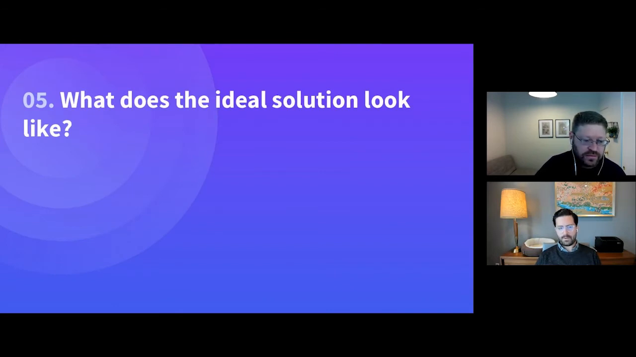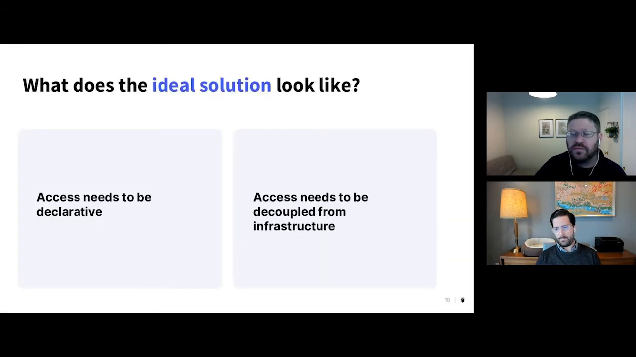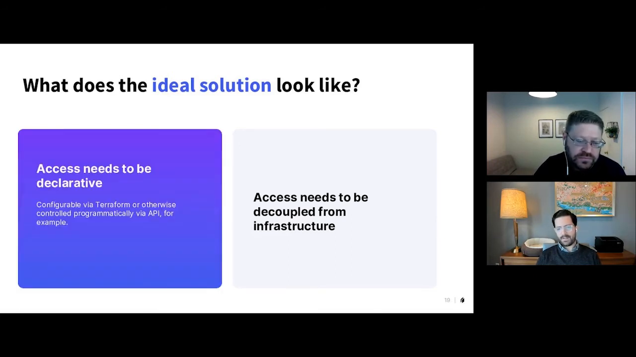I'll just talk about the ideal solution before I hand it off to Lior here. From an ideal standpoint, access needs to be declarative, and the second thing is that access needs to be decoupled from infrastructure. I'll say a little more about how we see this. From a declarative standpoint, the infrastructure itself is already declarative via an IaC solution in terms of what's deployed and where, and access needs to fit in with that.